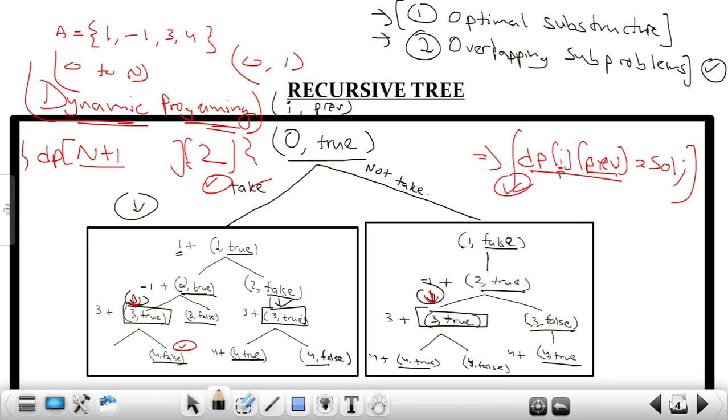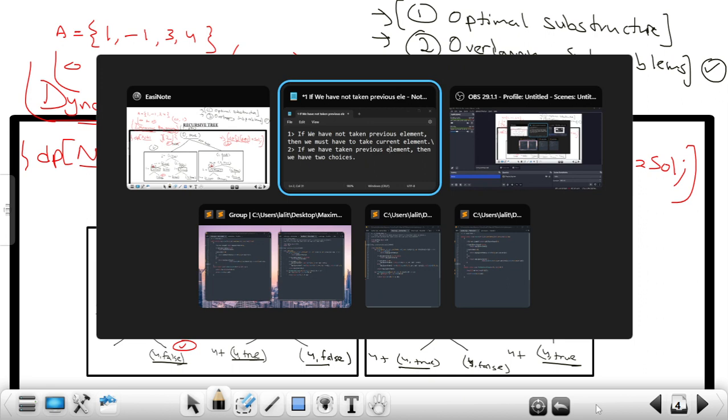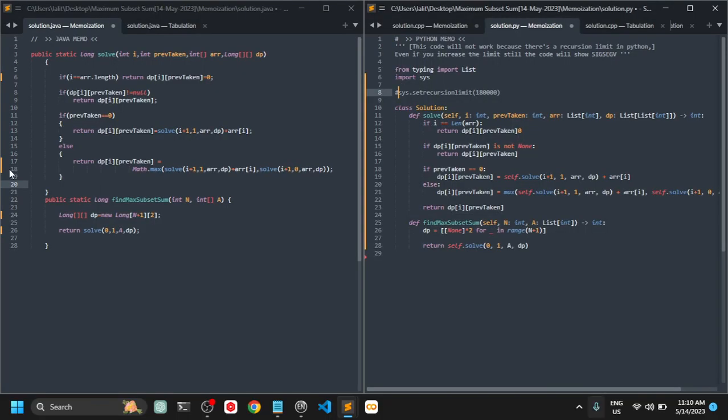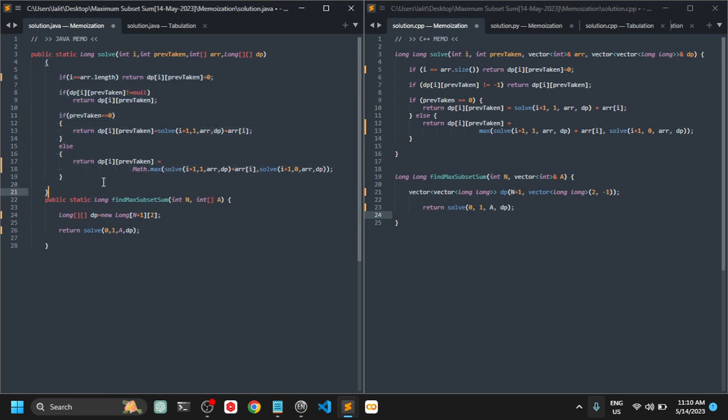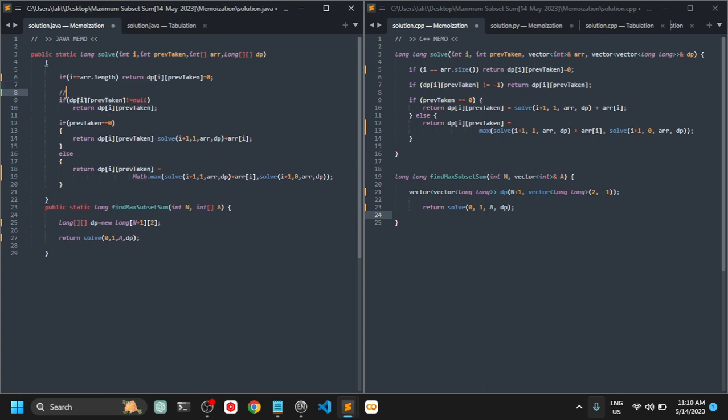Fine. So now let me show you the code. Okay, so here I have written the Java code, and here I have the C++ and Python code, right? And you can see that I have the recursive function here. Then on the same recursive function, I'm applying dynamic programming using the memoization approach. So this is the main line which checks whether we have already solved the problem or not, and then it is going to take the step accordingly, right?